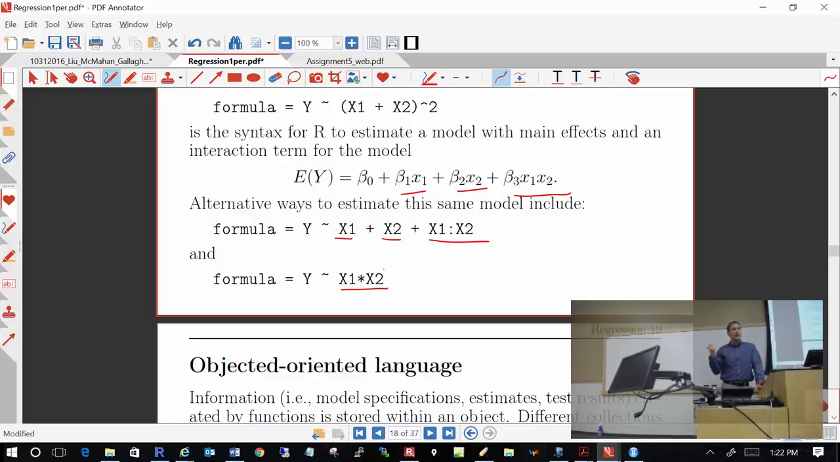But in R's syntax, this basically means you want x1 and x2, the main effects, along with the interaction. Okay? Then there's one more way that you could represent this model too. You could say parentheses x1 plus x2 and parentheses caret sign 2. What that's telling R is that anything inside that parentheses, you want the main effects and all the way up to the two-way interactions.